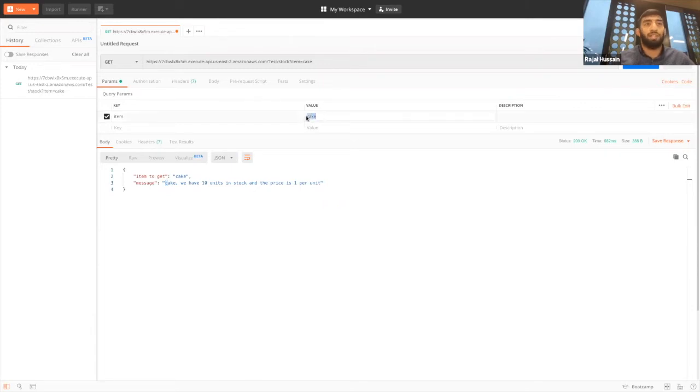So we have cake. Let's try Coke, and let's send that across. Coke failed to find the item in stock, so that's good. Once it can't find the item in stock, it just gave the message we wrote in the Lambda, failed to find the item in stock. Great. So our first API is live, and we've got a method working. So that was the first part.